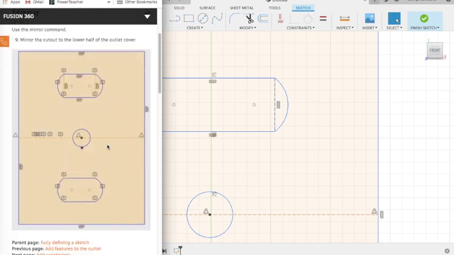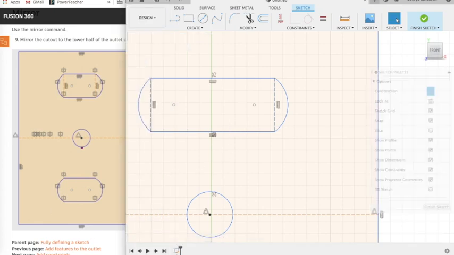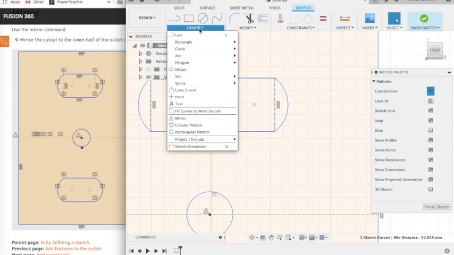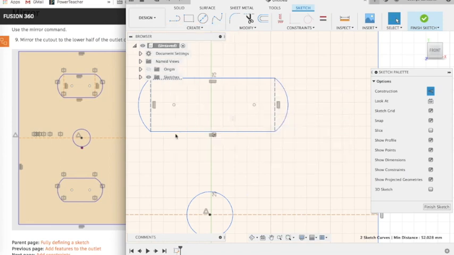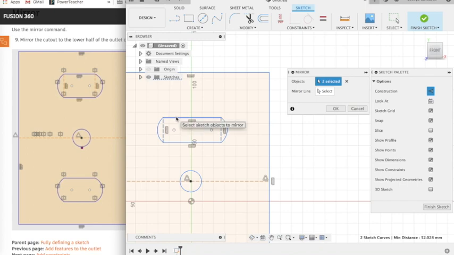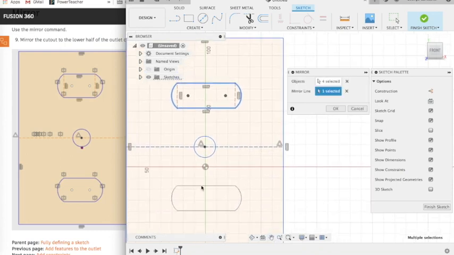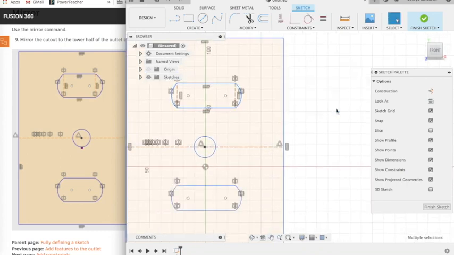Now we're going to mirror the part to put the same part down on the bottom. So if you remember, mirror is under create. So we'll do mirror right here. The things that we want to mirror are those objects. The mirror line is going to be the center here, and so you can see down at the bottom, here's our other half of our outlet.